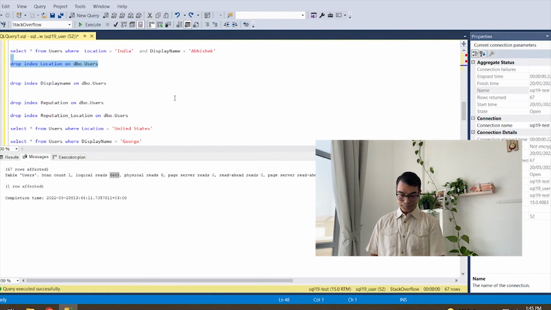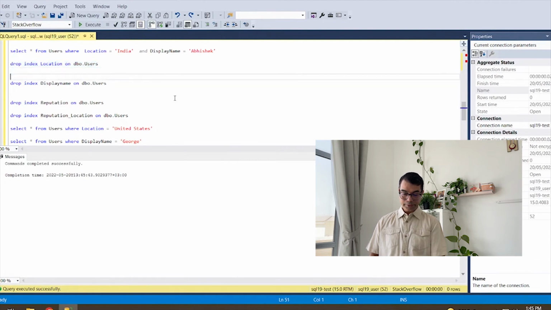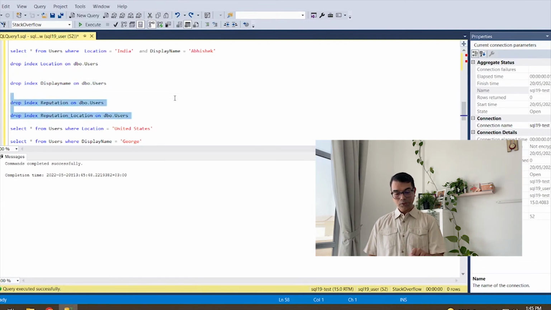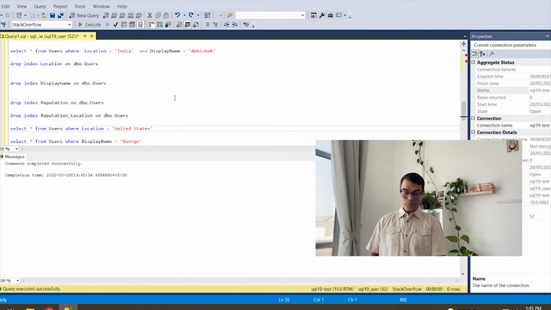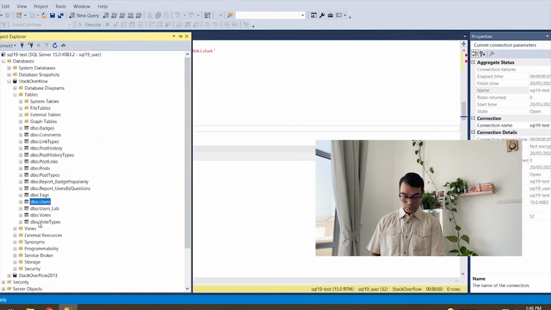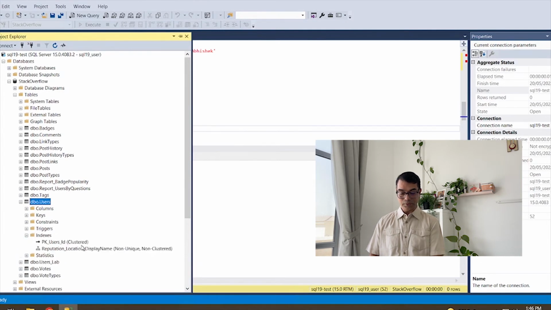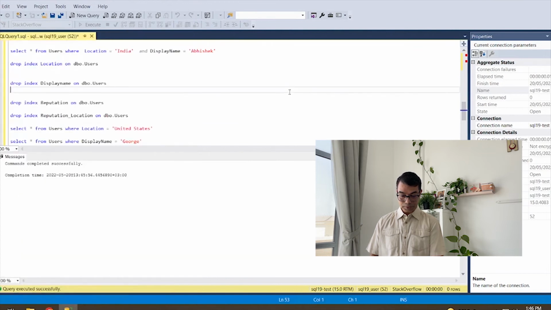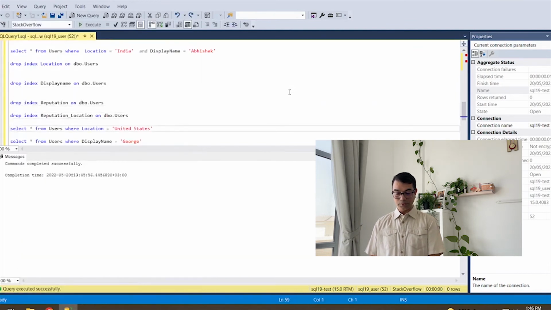Now let's drop this index on location, and let's also drop the index on display name. Let's also drop the indexes which were created on one column and two columns. Okay, now we have only one index, which is on the users table, of three columns: reputation, location, and display name. Now think about this query, how it will work.